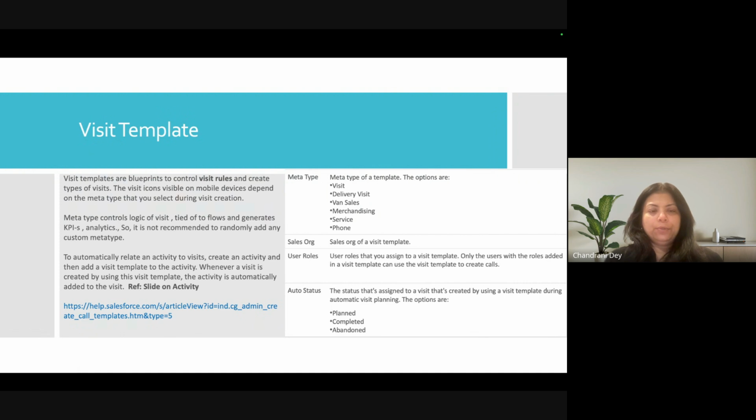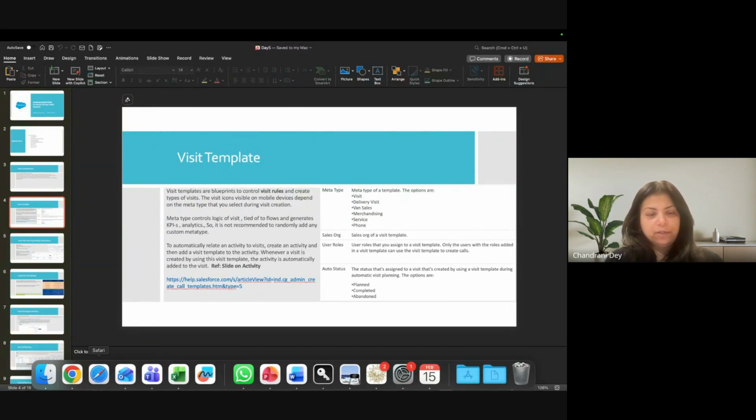So yes, we have some slides on activities. If we go through those slides, you will be able to understand better. So for now, what I will do is show you the visit template.